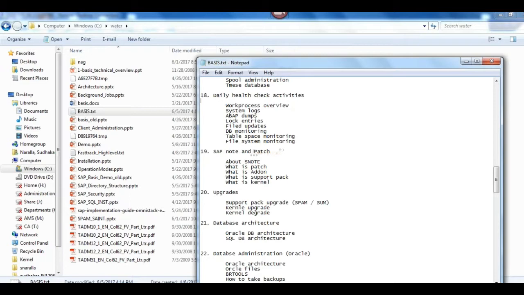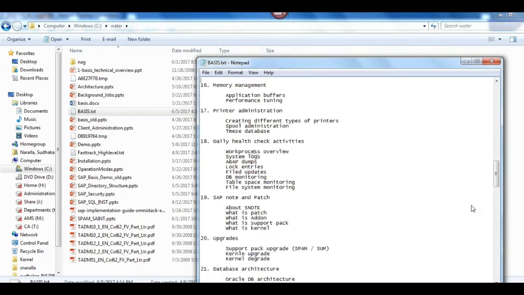Non-business hours, we can use the resources to... What type of resources? Background, I mean work process. Okay. We can use the work process in non-business hours to better maintain the performance of the system.